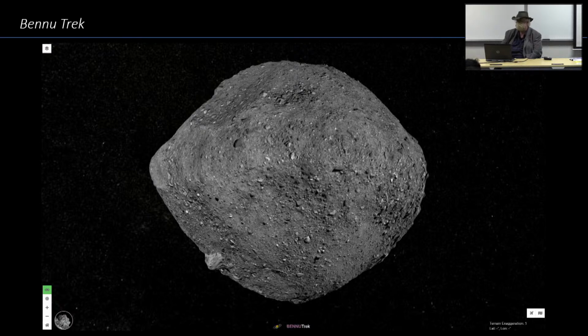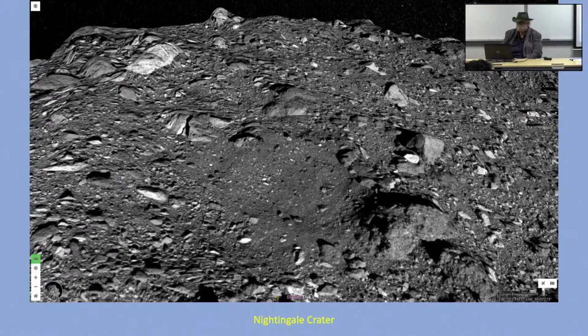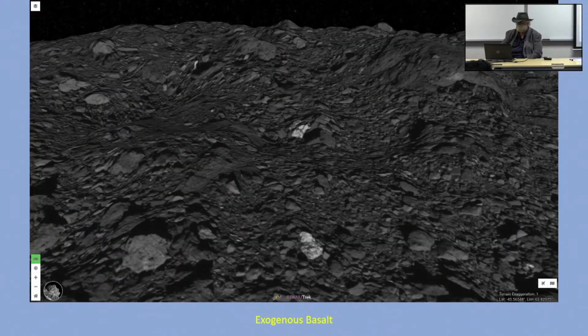This is Bennu. And Bennu was visited by the OSIRIS-REx mission, which collected samples of material and is now bringing that back to us right now as we speak. And using the Bennu Trek portal, you can fly down to the actual site where OSIRIS-REx collected its sample. And we can even look around the surface and see some strange rocks that don't fit in.